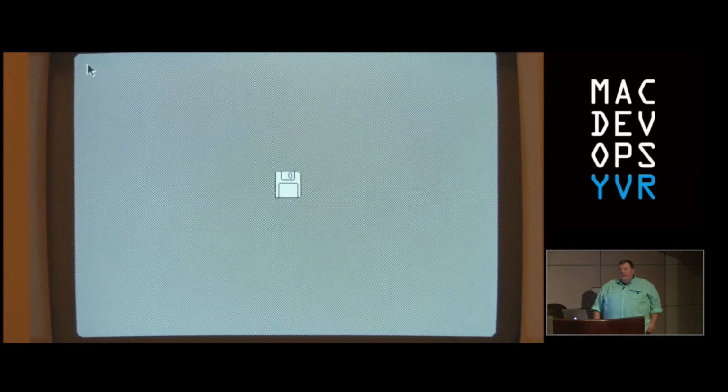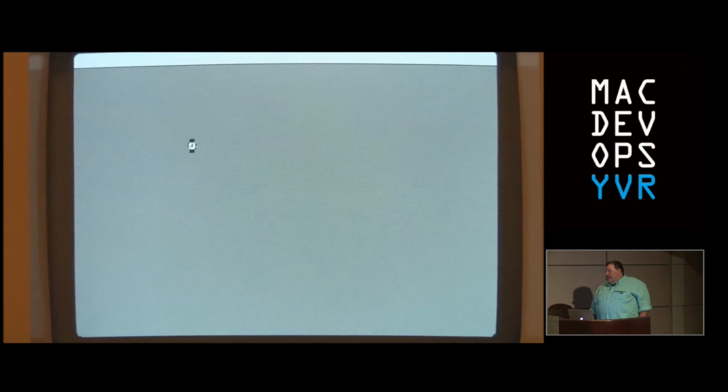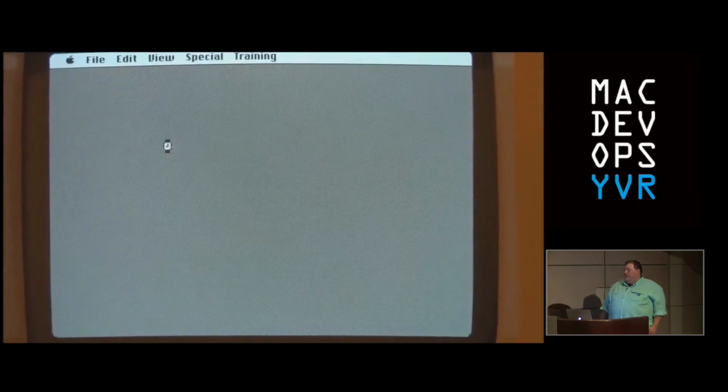So, in the beginning, which for this discussion is 1984, there was the Macintosh file system, otherwise known as MFS. This file system was introduced with the original Macintosh computer in January 1984, and it was designed to store files on 400 kilobyte floppy disks.